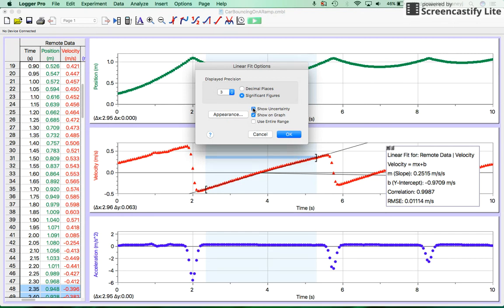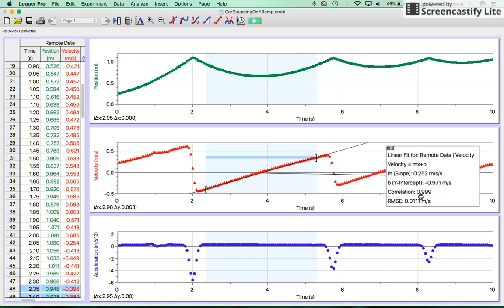So uncertainty is something that we're really not going to worry about in this class. So we're going to make sure that's always clicked. And we're not going to worry about using the entire range because I told it the range to use. So if I say OK, you can see it changed the number of significant figures. And this is just a little closer to what just makes sense for the lab that I'm doing.